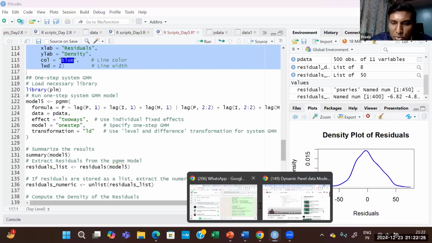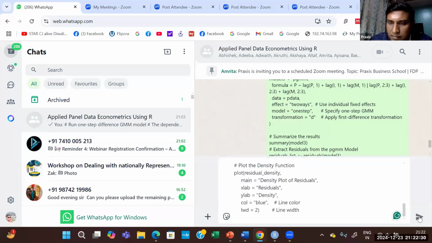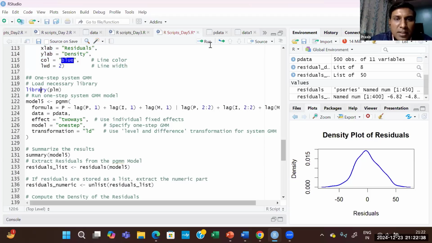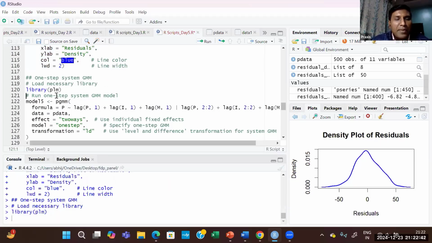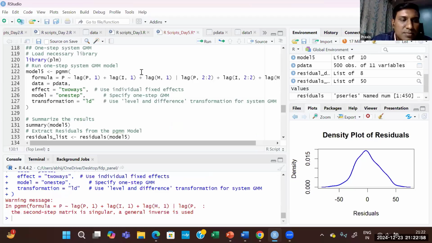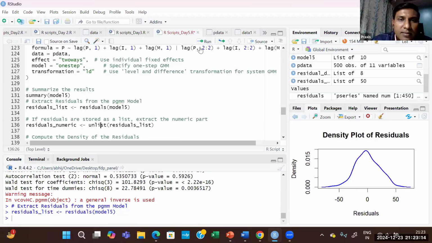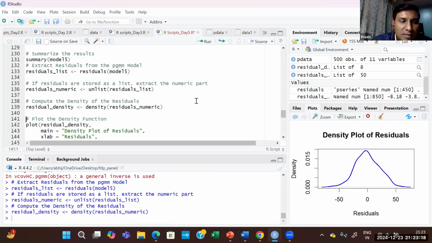So let me put it in the WhatsApp group. Please do it, everyone. Running the library is a good practice, because in R, one more thing you keep in mind, sometimes there might be some errors, and in those cases you run all the codes from the beginning. So that also helps at times. Okay. So we have run the model, and the rest of the things we just quickly do. Density plot.